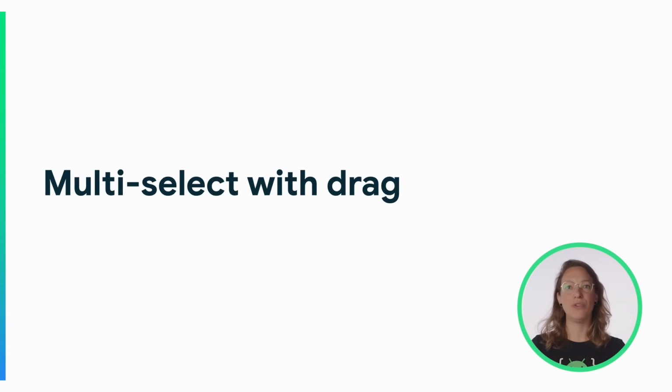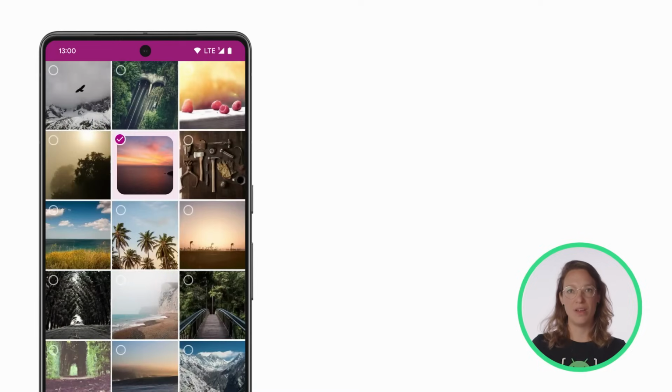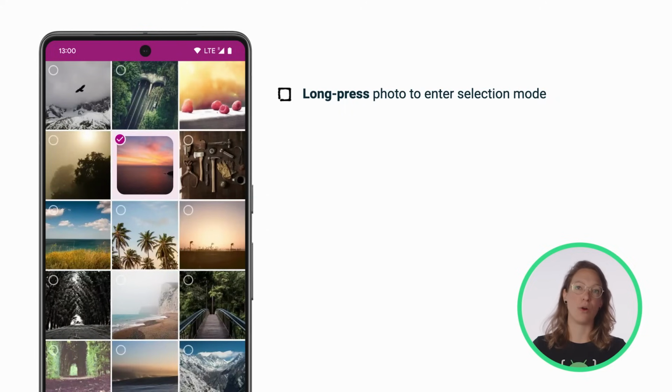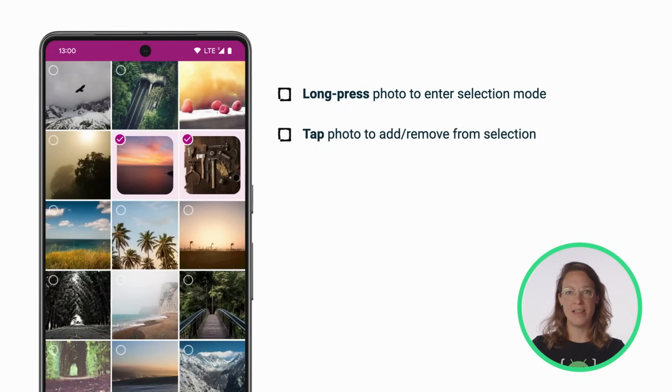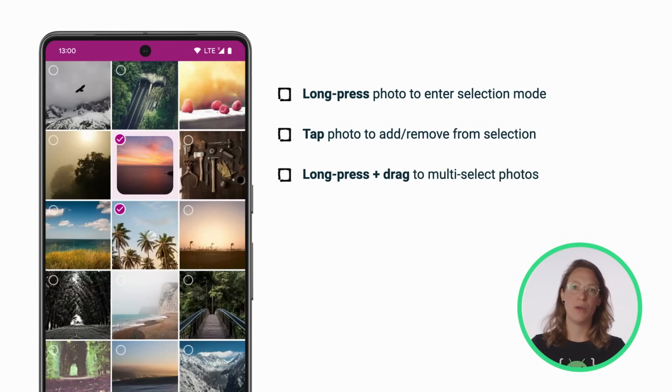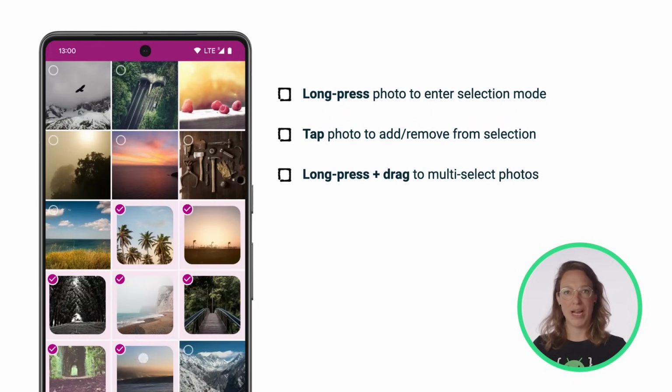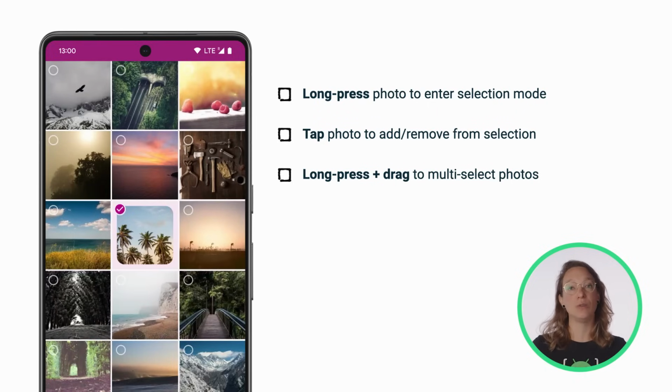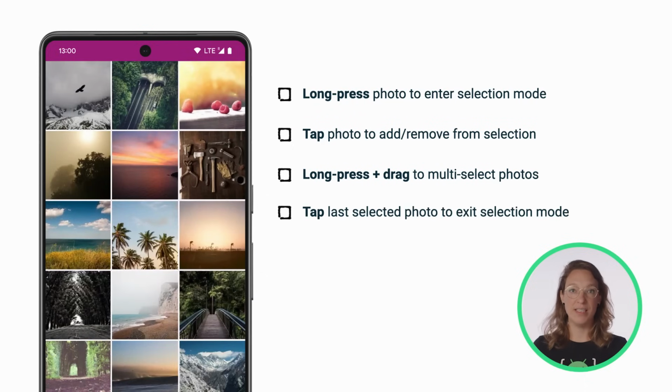Our goal is to be able to select multiple photos in the grid. A user should be able to long press and drag to select multiple photos at once. Let's break this behavior up into separate requirements. First, we want the user to be able to enter selection mode by long pressing a photo. Then, tapping any photo should add them to or remove them from the selection. When the user long presses a photo and drags, the photos in between should be selected or deselected. And finally, when the user removes the last photo from the selection, we should exit the selection mode.